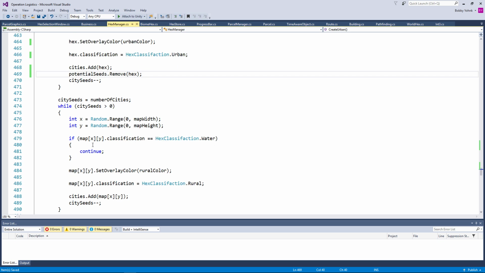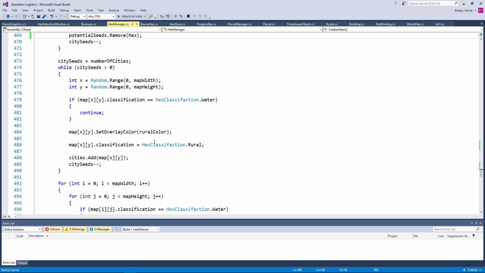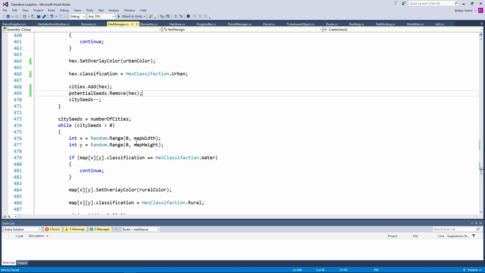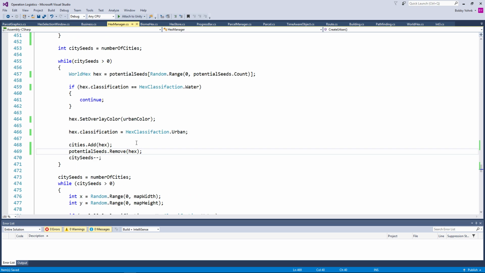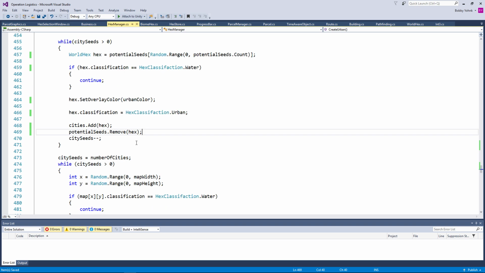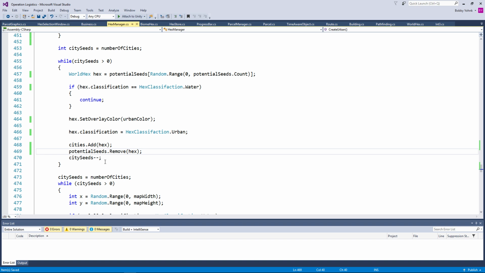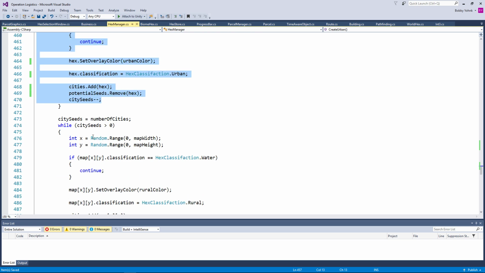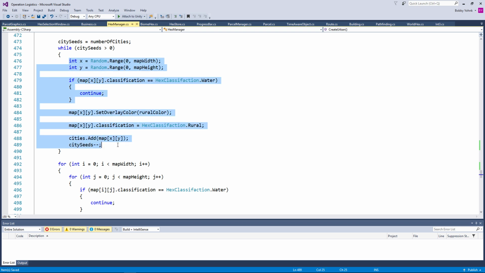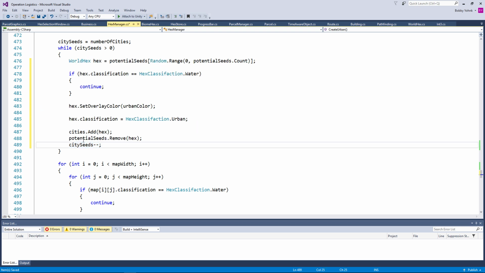Okay. And we actually have another Voronoi pass here? We do. Okay. So we're going to need to do exactly the same thing, like literally exactly, except hex.setOverlayColor with rural, and this would be rural. Yeah, because we do two passes here. That's fine. And it's fine that we're using the same potential seeds here. In fact, that's ideal. So this would need to be rural color. Hex classification dot rural. Okay.